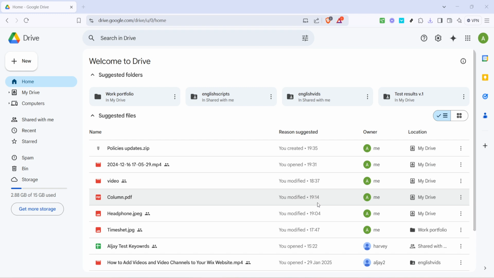Now that you're logged in and on the homepage, focus your attention to the left hand side of the screen. You'll see a button labelled New. This button is your gateway to adding new files and folders to your drive. Go ahead and click on it.